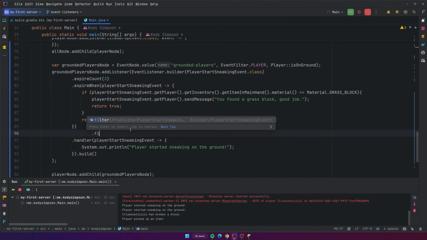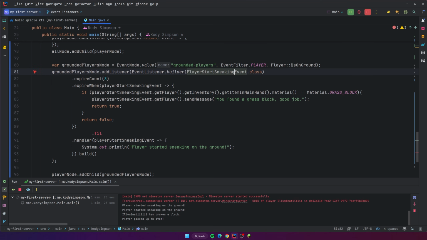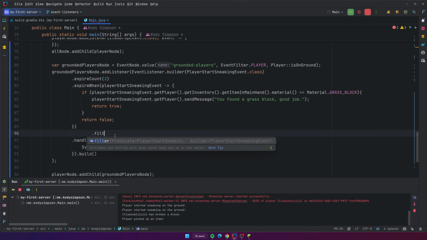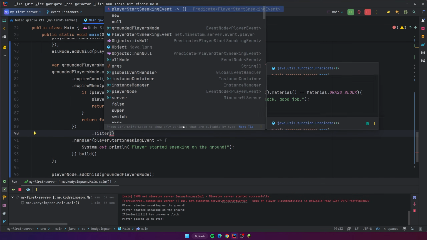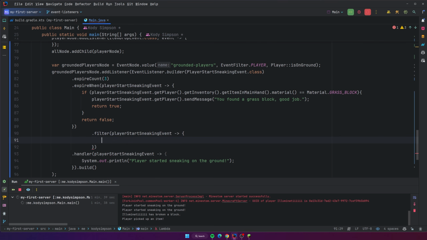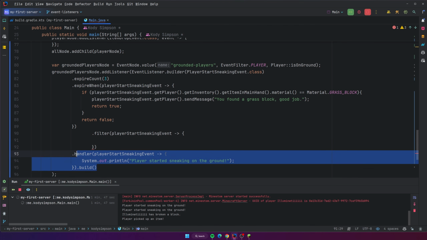Something else that you can do is add a filter. Similar to how we're adding the filter to make sure the player's on the ground for the whole event node, we can also add filters on specific event listeners as well. So we can filter, and this is going to be a predicate with the event, just like the one above, except that whenever this occurs, it's not going to expire. It's just going to filter out whether this is going to handle or not, okay?